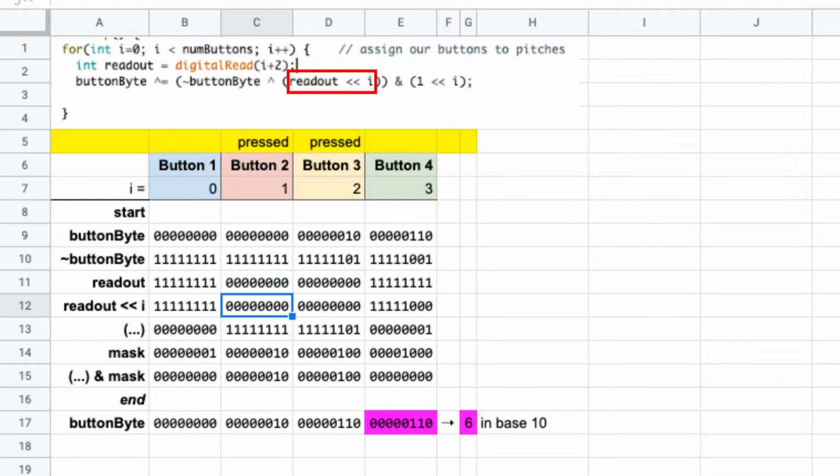Then we shift all those 0s bitwise to the left by I, and now I is 1, but 0 shifted to the left by 1 with more 0s is still 0, so it doesn't do anything. And we'll see in button 4 why this becomes important. Then what we're doing is looking inside the parentheses and taking not button byte XORed to the readout that's been bit shifted to the left by 1, and we get all 1s.